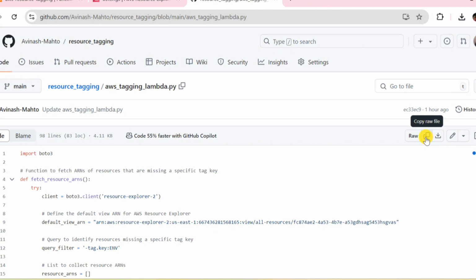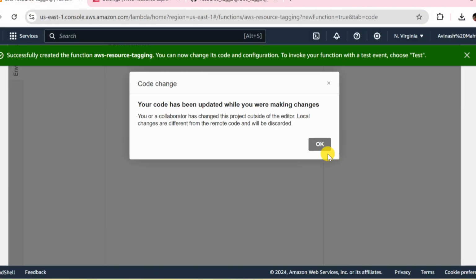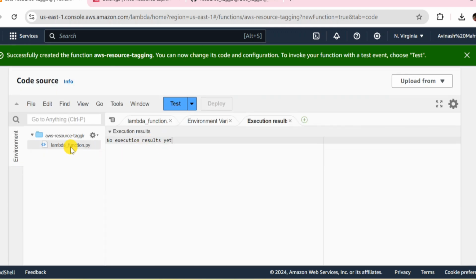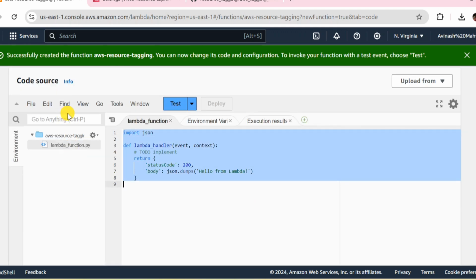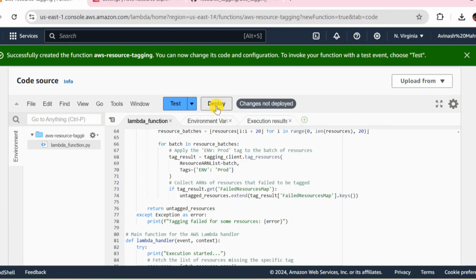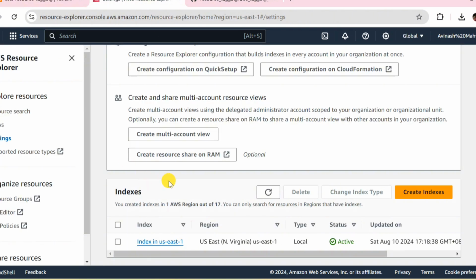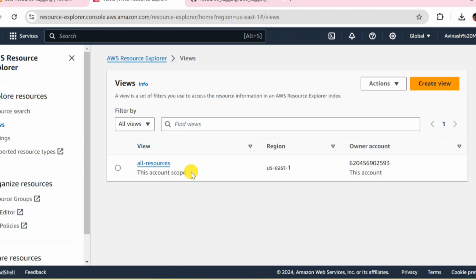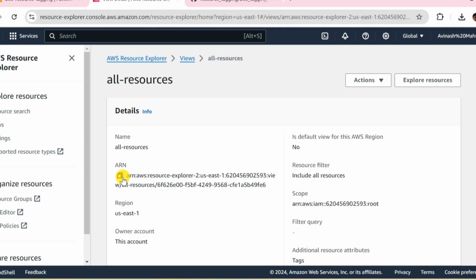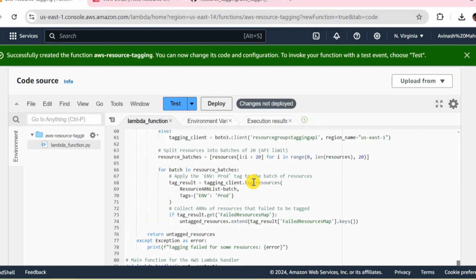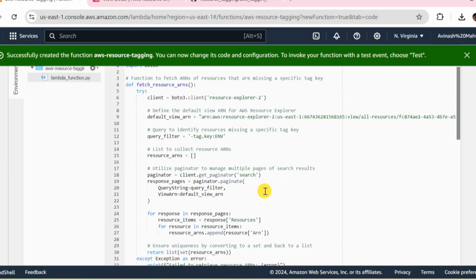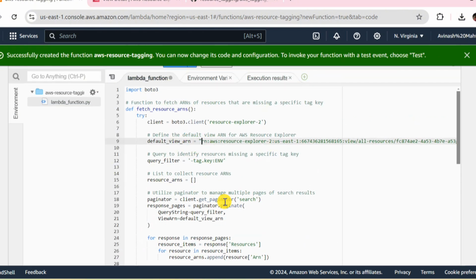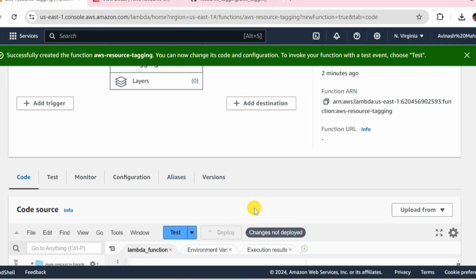Okay, so let me copy this code from here. Copied, and this is the Lambda function. I delete this one, copy paste, deploy. But before deploy, we need to change the view's ARN. So we go and copy this view's ARN, and then we need to mention the ARN value here. So it is going to take the index of this particular view. Then deploy this Lambda function.